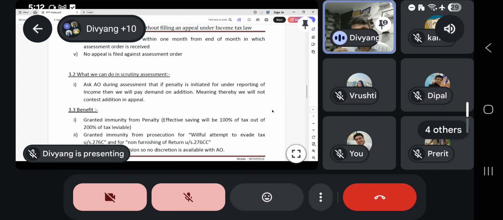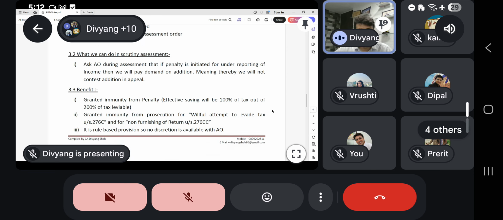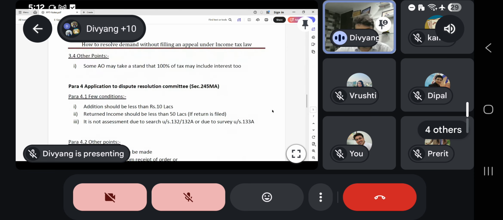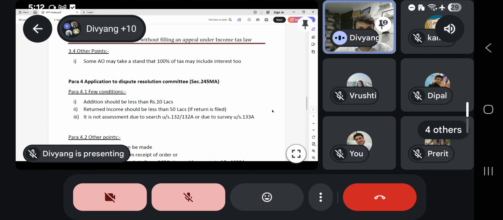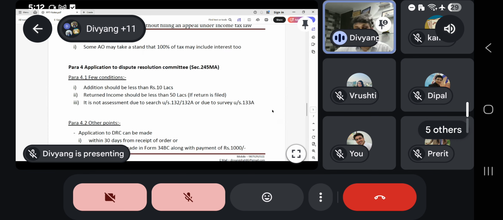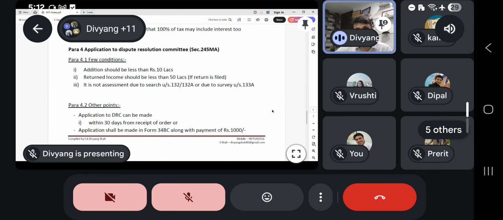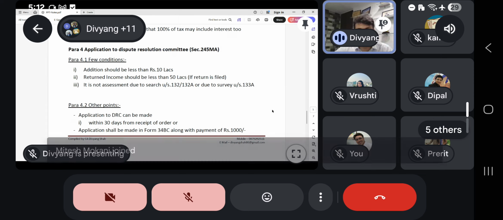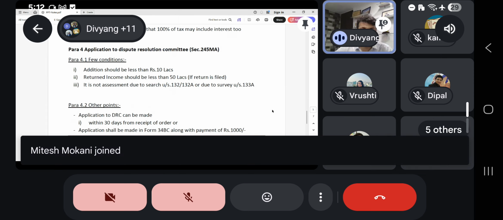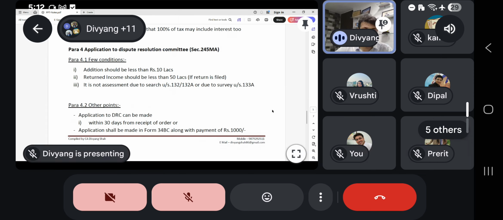So that is the second aspect we have seen: if an assessment order is passed, how we can get immunity from the penalty if the assessee is ready to pay the demand as stated in the notice of demand. Now, this is done. Now, whether anything else could be there. Another part is the dispute resolution committee. If we observe the government's efforts and actions for the last many years, the government is trying to reduce small litigation.